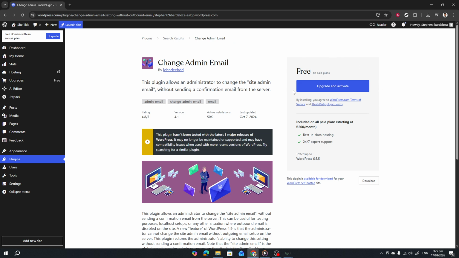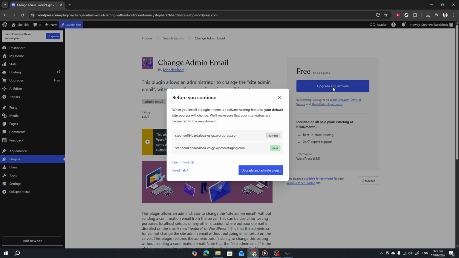That's it. You've gone to the plugins section, searched for Change Admin Email, and selected the plugin to review its details and plan requirements. Once your plan supports it and you're comfortable with the plugin's description, you're in a great position to proceed and ensure your contact form emails go where you want them.